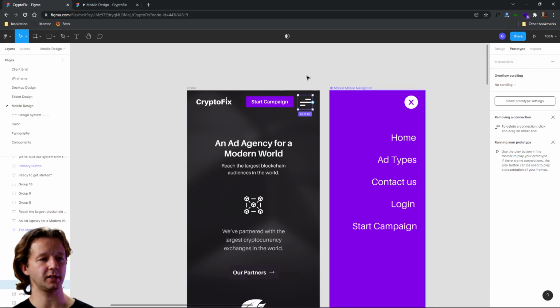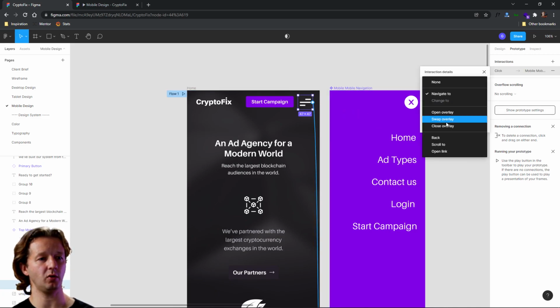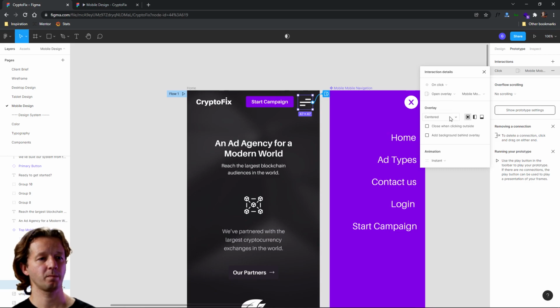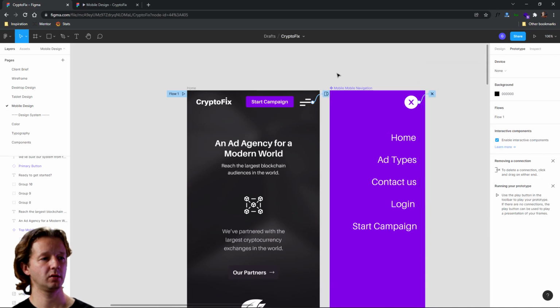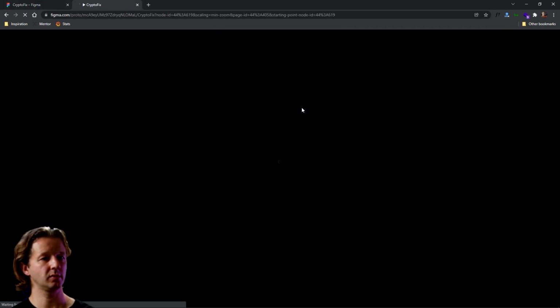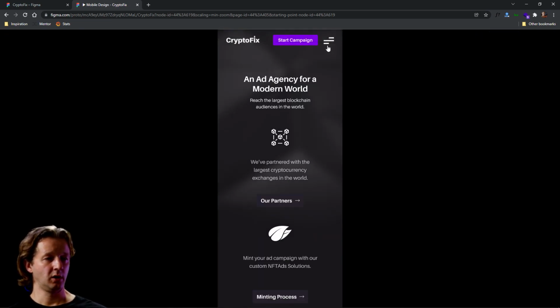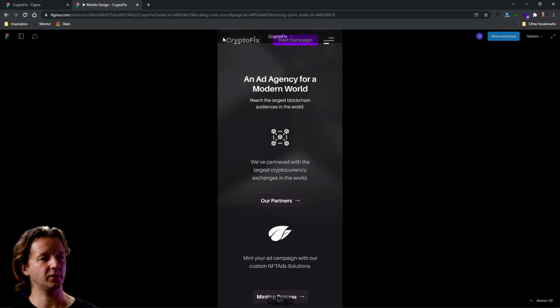Let me close out this thing right here. There we go. And we will push it to this, and on click we will open overlay. We will make it top right, and then for animation we'll move in right there. So if we click play, it'll load up in a second. Click on it, there we go.